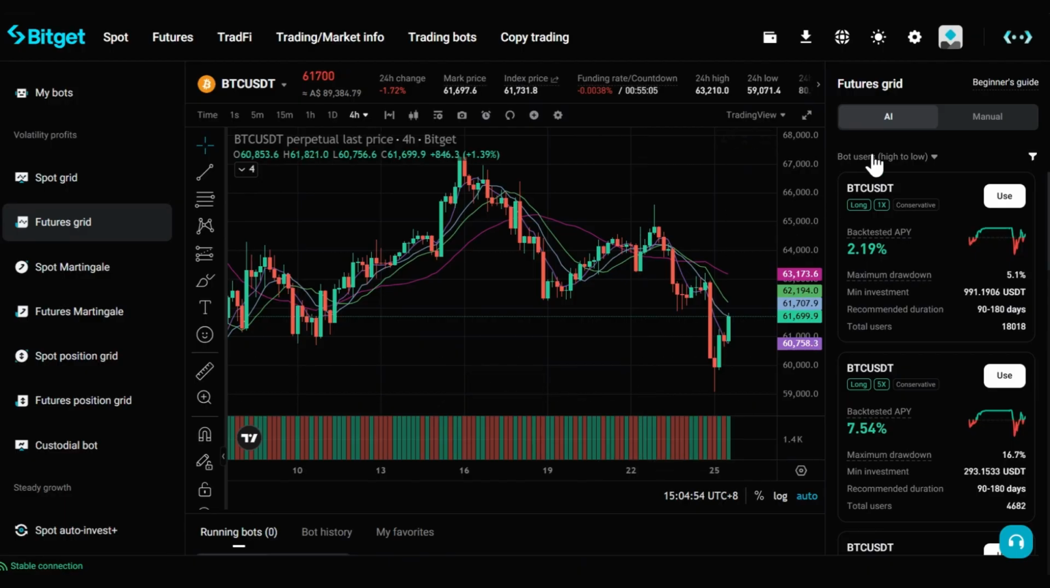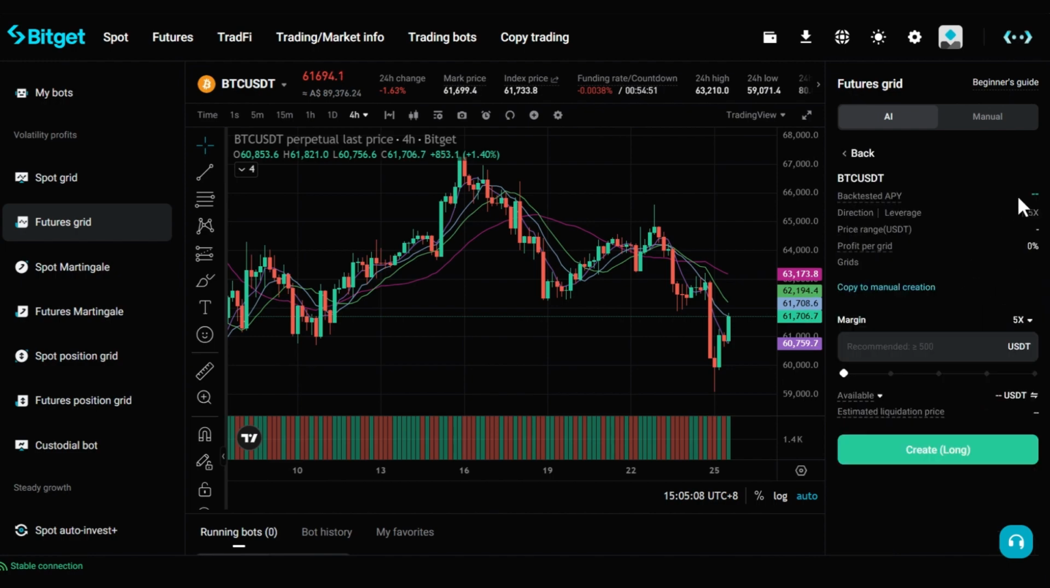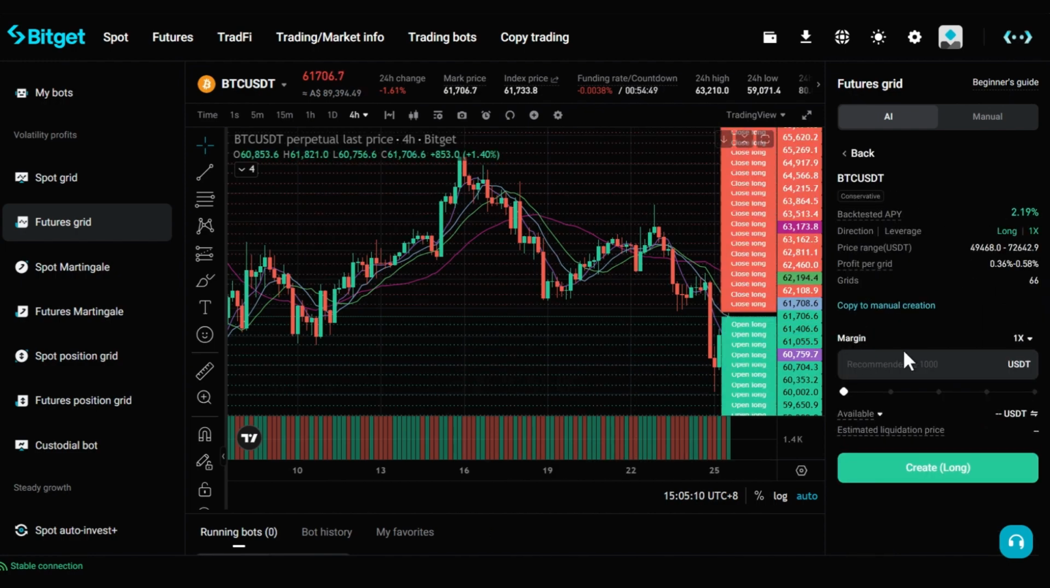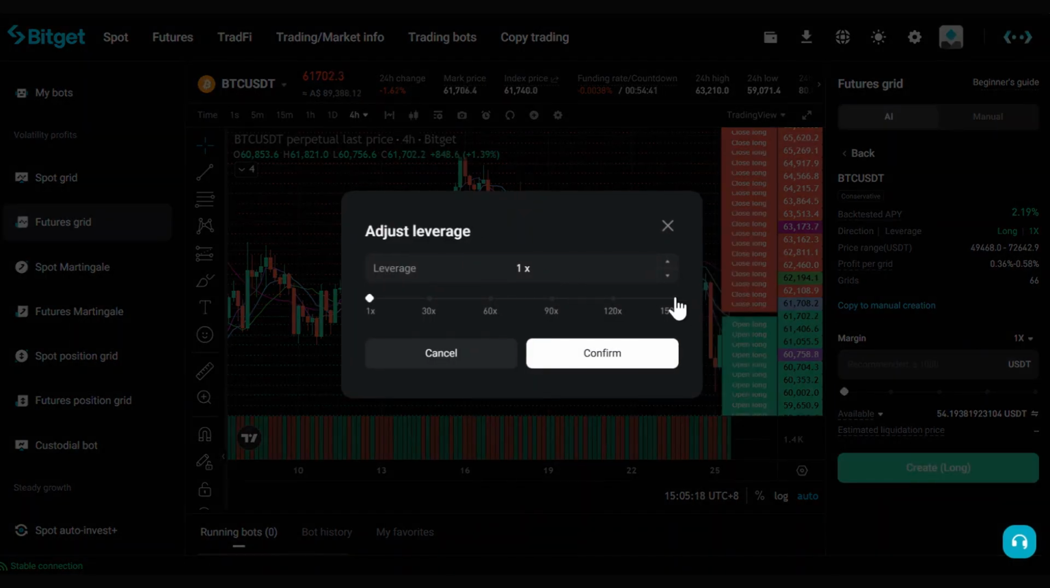You can see the AI recommendations with all the information you need. Direction, leverage used, back-tested APY, max drawdown, minimum investment, recommended duration, and total users. Click Use on any bot. You'll see the grid. All you need to do is input your margin. You can also adjust the leverage here, up to 150 times.